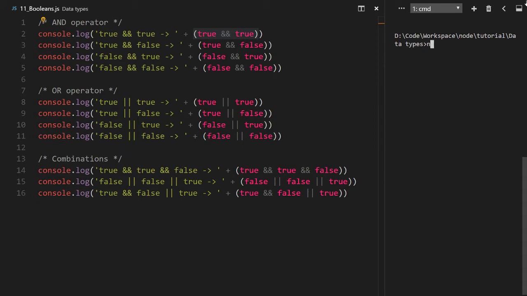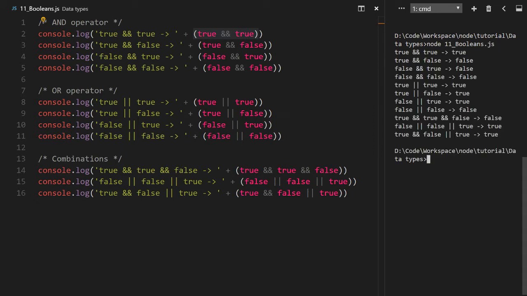Let me quickly run this. True and true goes to true. So, again, like I said, we have to have true on both sides in order for the Boolean expression to return true. We have a true and a false. Let's see what this gives us. This gives us a false. False and true gives us a false once again. False and false, again, gives us a false. So the only one that returned true was when both sides were true.